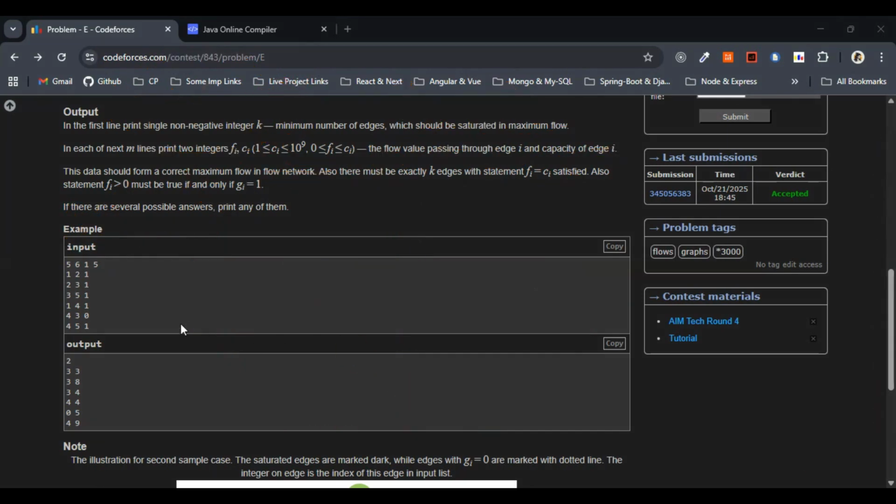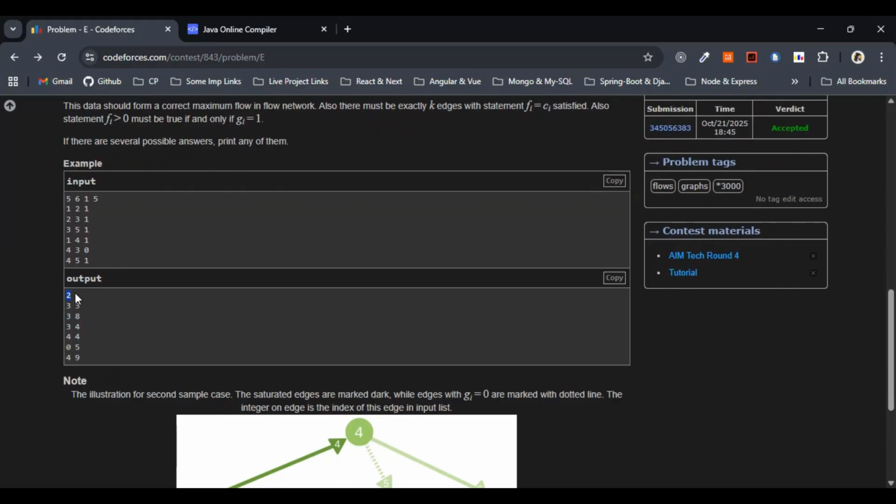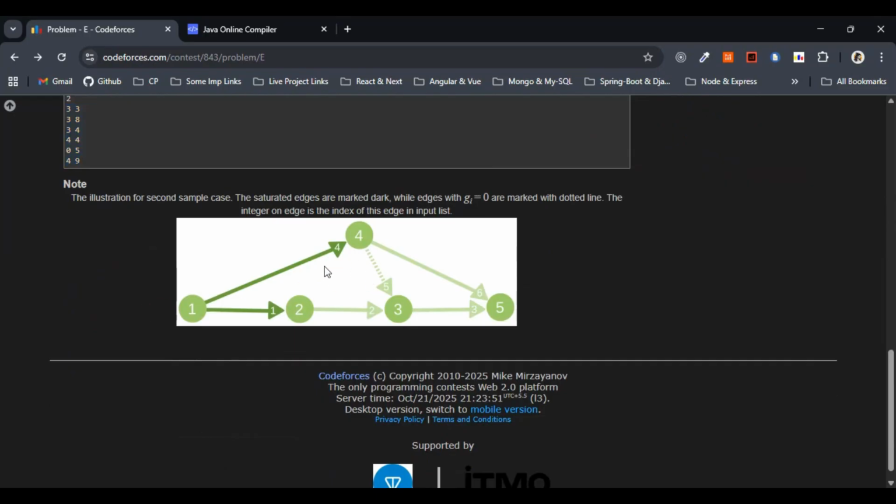The output that we need to get here is this one. What is the output? We have to output the K, the minimum saturated edges count, and Fi and Ci for all the edges. The minimum saturated edges count is 2, and the Fi and Ci for all the edges are this. So basically they have given the diagram as well here.